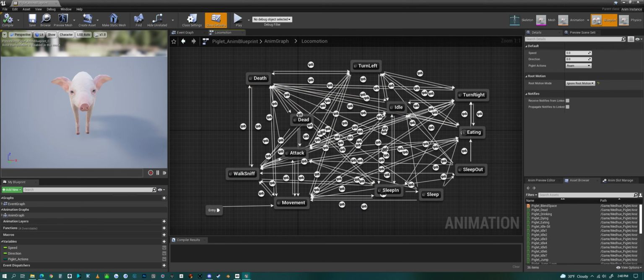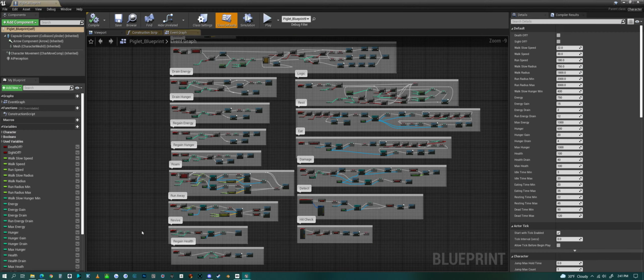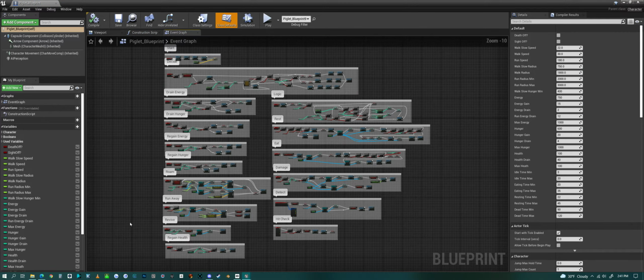Now, you could use this if you're a coder. You could use this and code your own logic system for the piglet and use the animation blueprint already set up, because this does take quite a bit of work to get right. And then we have the blueprint, which handles all of the logic for the piglet.